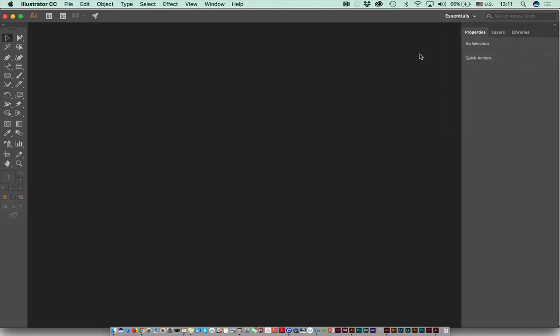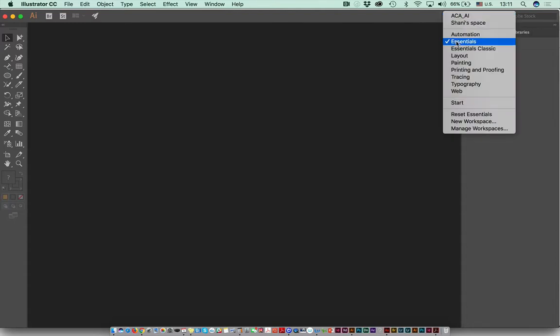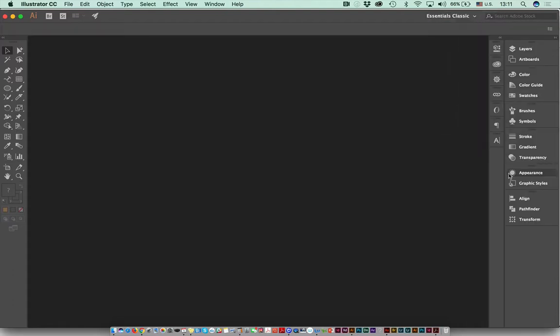What you don't have is the Properties panel. What the Properties panel does is let you work directly in Illustrator without thinking, which is kind of good. But how many do not have 2018? Okay, let's just go in and click on the regular Essentials. So the people who have 2018, click on Essentials Classic. And that's a different workspace.